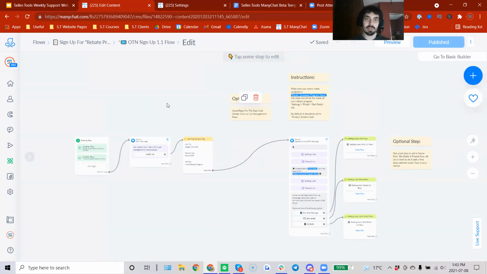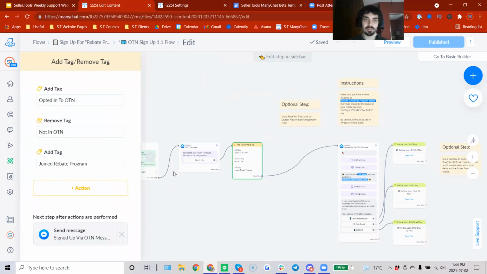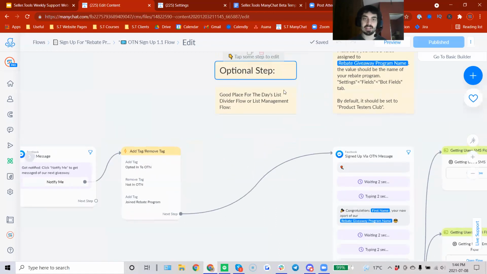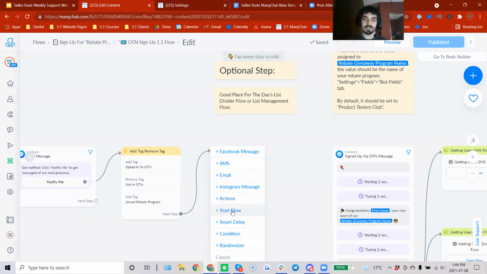So the first thing we're going to do, we hit edit. And this is where you can change the tag here if you wanted to in the settings. But one of the main things you're going to want to do is add in your list management flows. Remember, if you weren't there in the previous call, I called them doorway flows. This is a doorway flow where they come in and they sign up. So when they sign up, you would want to start a flow.